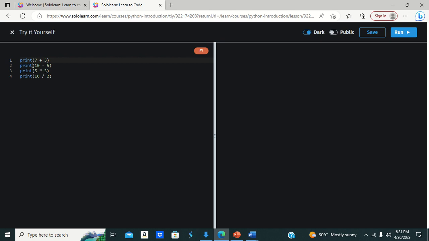Okay? So let's run this statement. The first statement says print 7 plus 3. The second statement says print 10 minus 5. The third statement says print 5 multiplied by 3. The fourth statement says print 10 divided by 2, sorry. Let's do one more statement. Let's print 1 plus 2. That should be 3, isn't it? Yes. So let's run all of them.